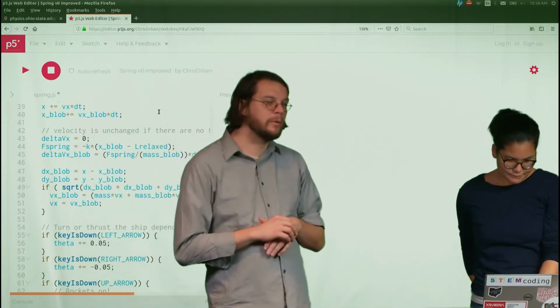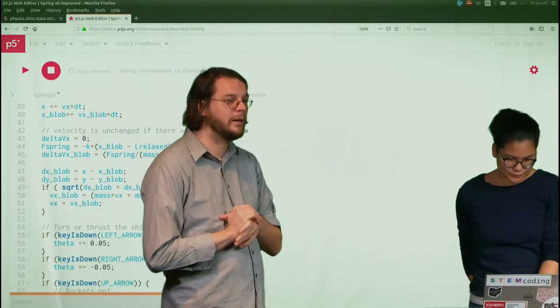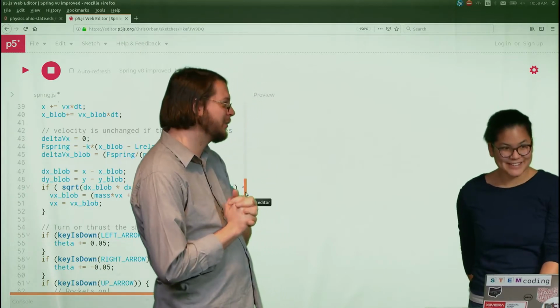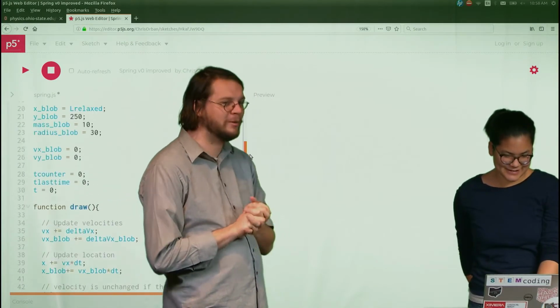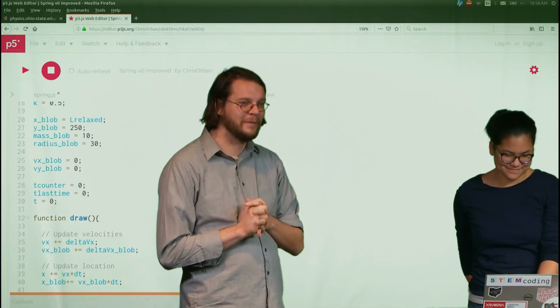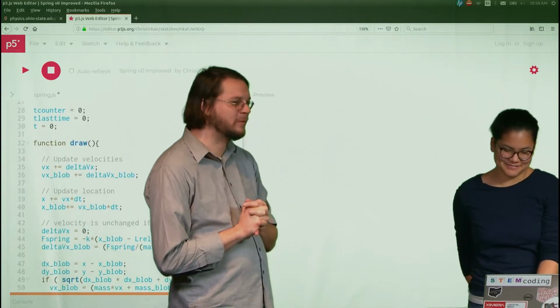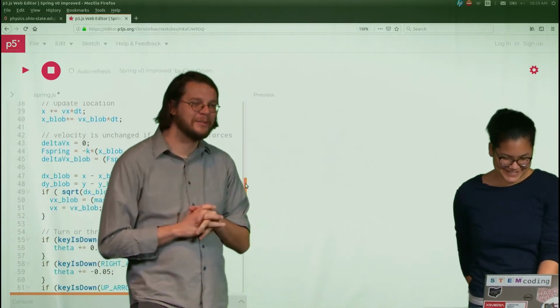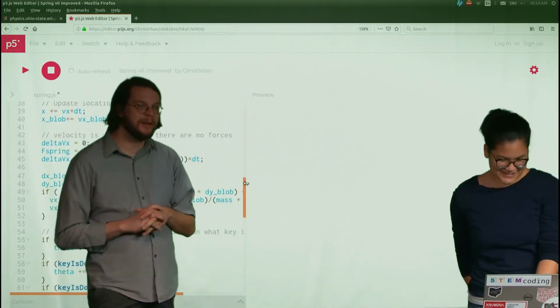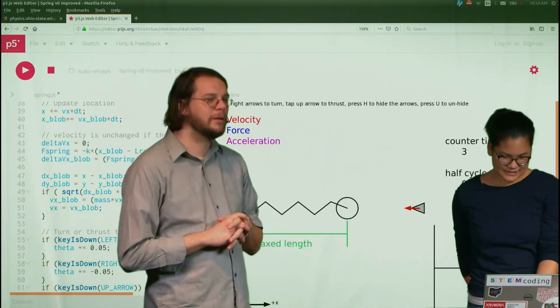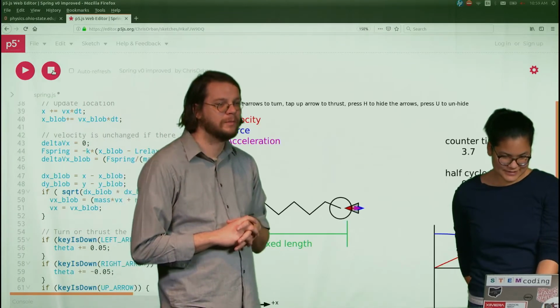So there's two different ways of testing that. There's the fun way, and then there's the very controlled and scientific way. Which would you like to try first, Blythe? The fun way. Okay, so the fun way is to fly the ship into the blob, but then to continue the fire of the thrusters.